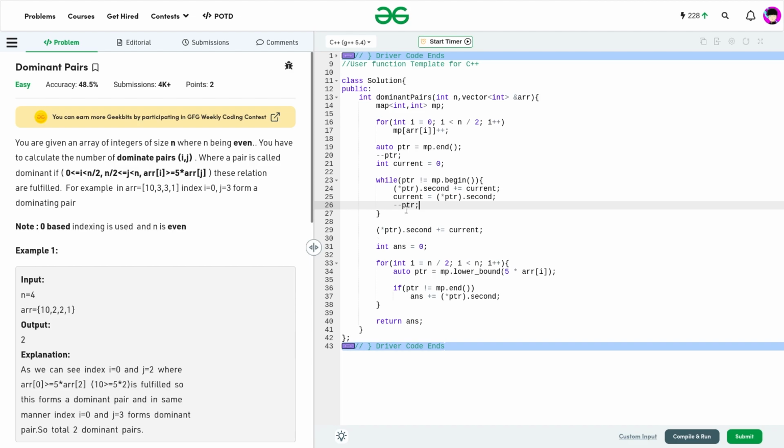Once I've reached the first position, this while loop will break and this particular condition will not execute. So I have written a separate line for the first position. This is the same thing which I have written here. It's just that this is for the first element, because it will not get processed in the loop. Now, once this is done, I initialize my answer with 0, and for all the positions in the second half, starting from n by 2 to less than n, I try to find 5 times the current element, array of i, by doing binary search using lower bound. This is an inbuilt function of the map.